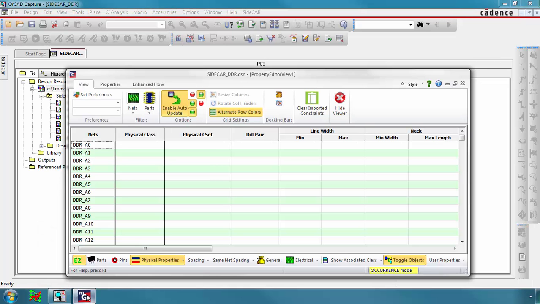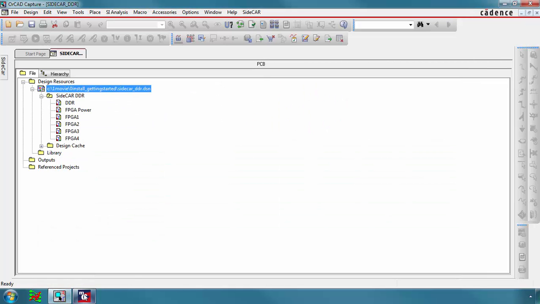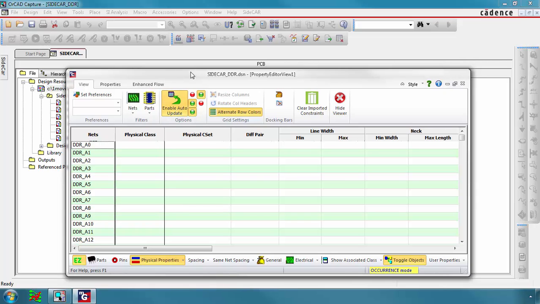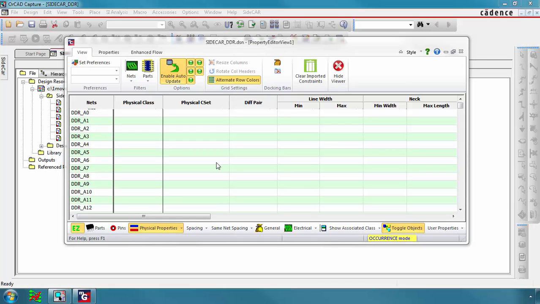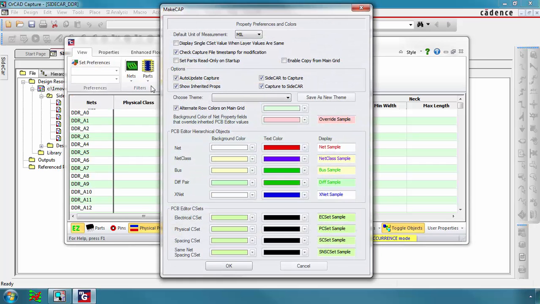And now we can toggle between Capture and the constraint window either on the same screen, or we can have them both open simultaneously on two monitor systems. We recommend you set several preferences for the purpose of starting to use the MakeCap beta. Under Set Preferences, I'll open up that screen. Choose a set of units that you prefer to use. I have mils set for mine.